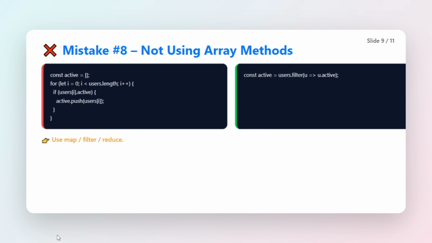Now compare that with filter. One line. Very clear. Give me only the users that are active. That's it. No counters, no pushing, no extra variables. The code reads almost like English. Junior developers often avoid array methods because they're not used to thinking in a functional way. But once you get comfortable with them, your code becomes shorter, cleaner, and easier to reason about. Less code usually means fewer bugs.